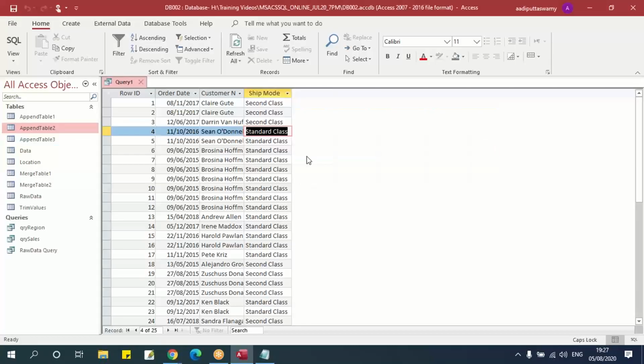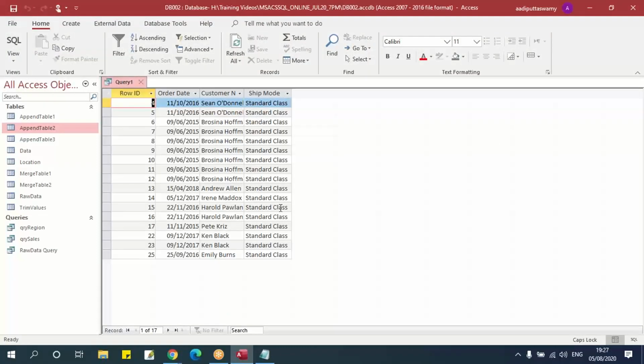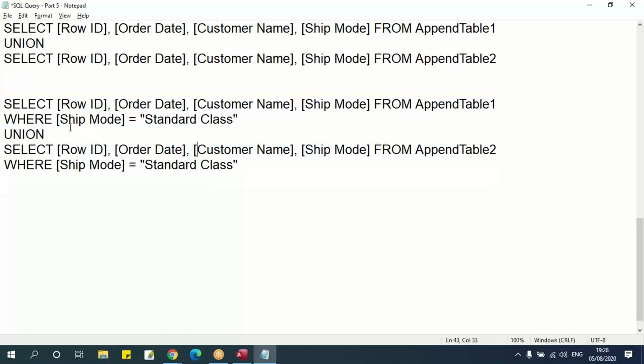Now copy this and then right click, SQL view, paste it here. Run this, see, I'll get only standard class. So whatever values are actually having ship mode as standard class, only those records will be unioned from both the tables. This is a union query, that is appending of the data. But you have to keep in mind that the selected columns should be the same in both the queries.